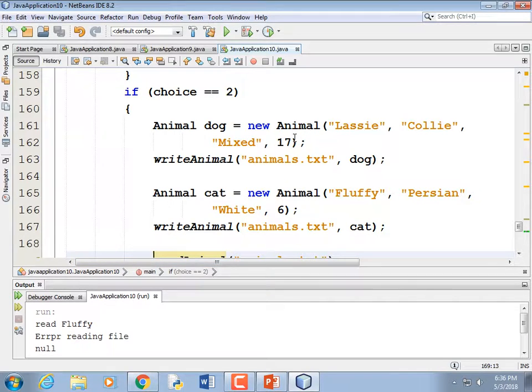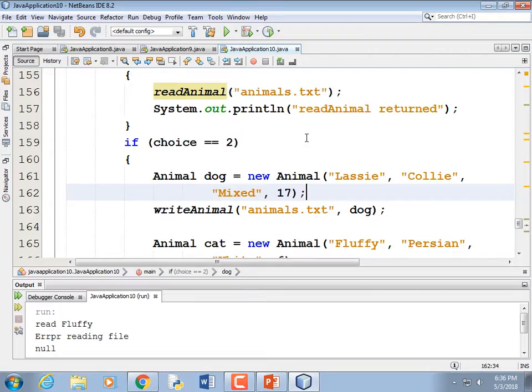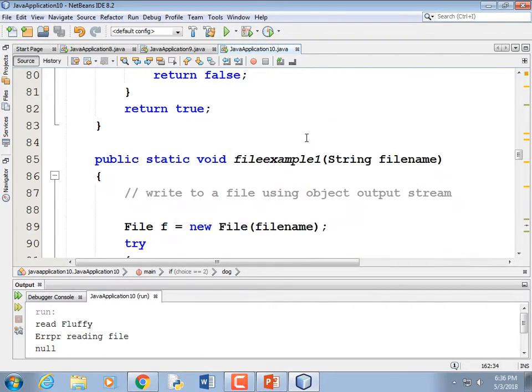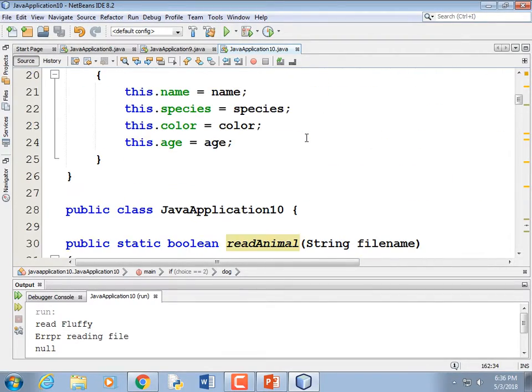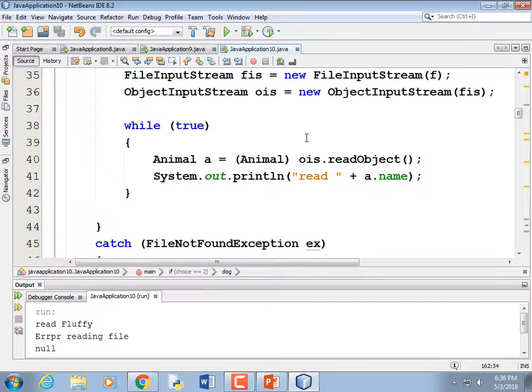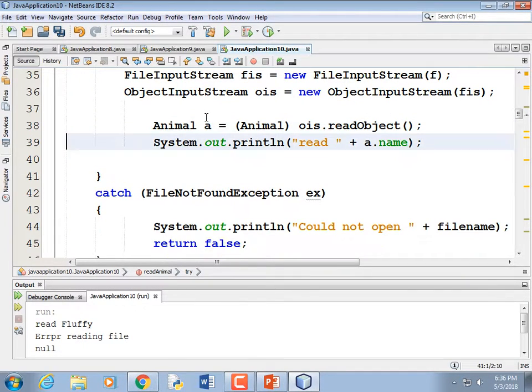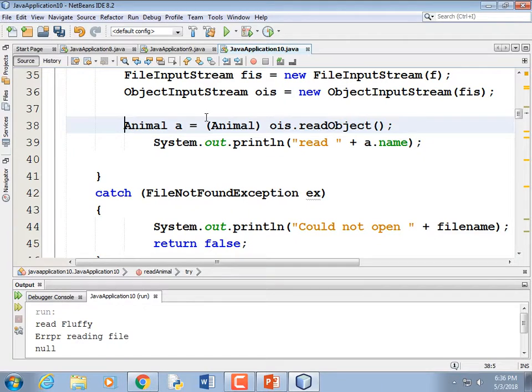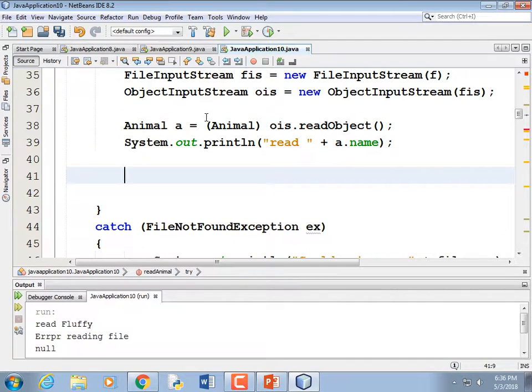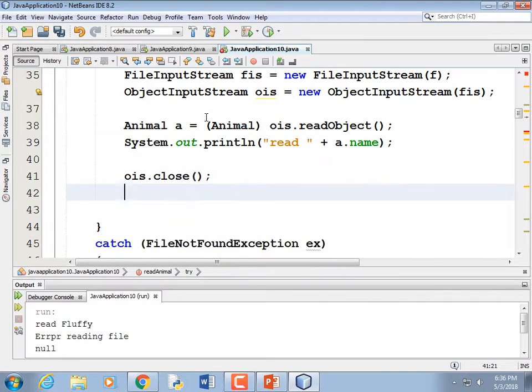What if we wanted a whole series of animals to write out? We could do that, and that'll be the last thing that we want to do today. So I do need to fix read animal so that it doesn't crash. So we are going to take out the while true. So I scrolled up to read animal, I removed the while true, and I'm gonna call OIS.close, close the object. And now I do need a return statement, so return true.